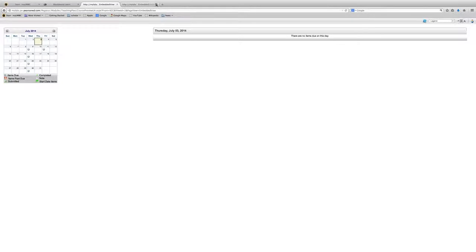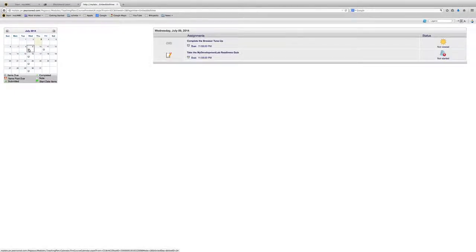What to do in My Development Lab once you have actually registered. So you're going to go to My Development Lab on Blackboard. You're going to click on My Development Lab assignment calendar. Okay, and you're going to see an assignment calendar. So on this calendar, you'll see a number of different alarm clocks. You're going to click on the alarm clock in order to see what is due next.